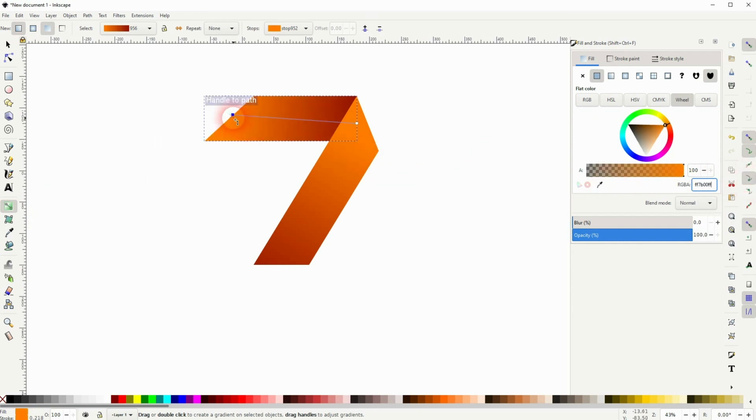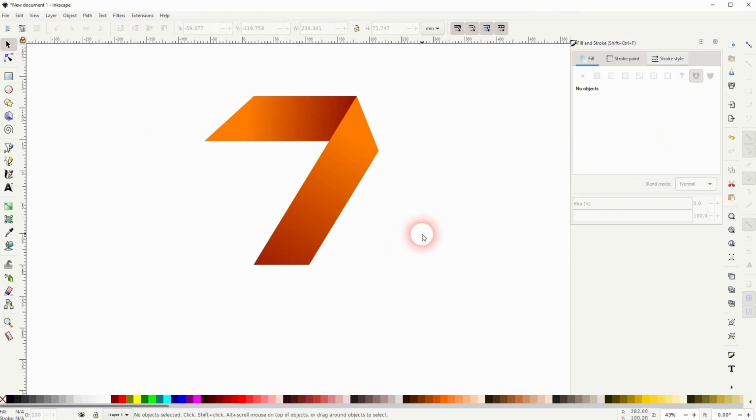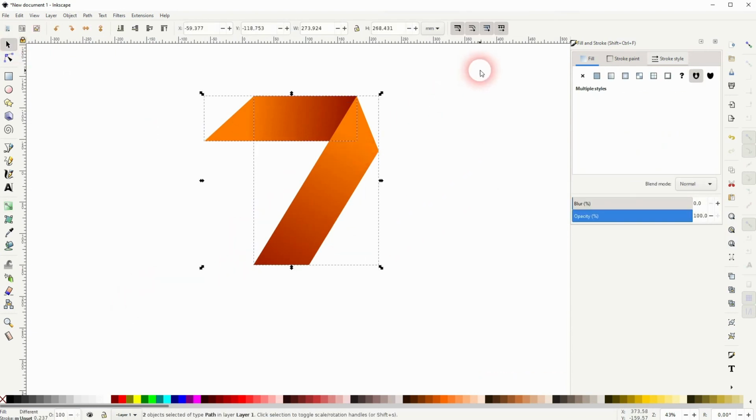We turn off the snapping for now, it gives you a little bit more freedom. And in the end you can select it or Ctrl G to group it. And this is basically it. This is how you can create such a gradient logo design in Inkscape.